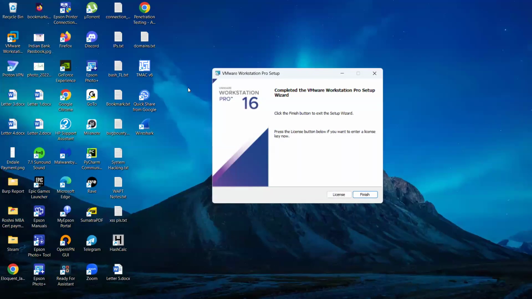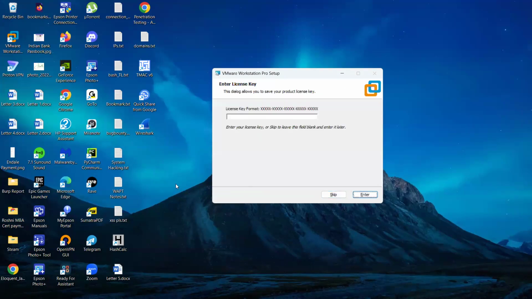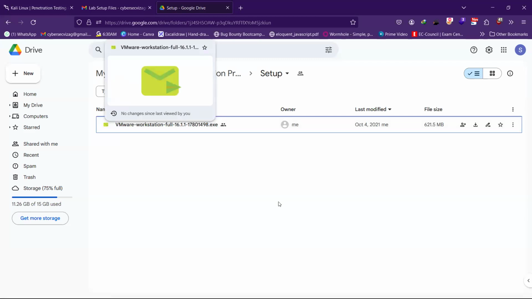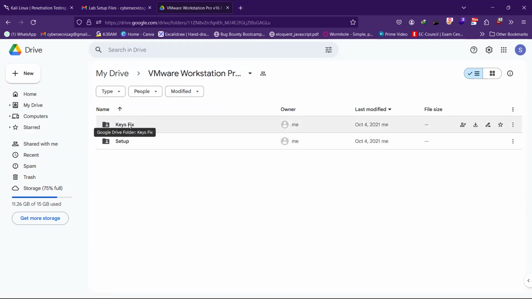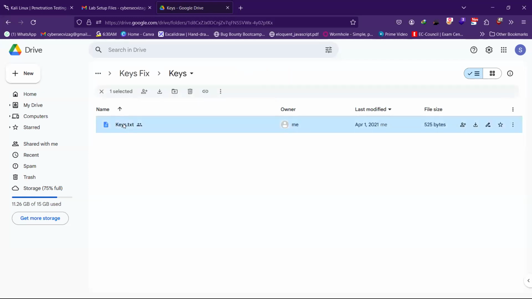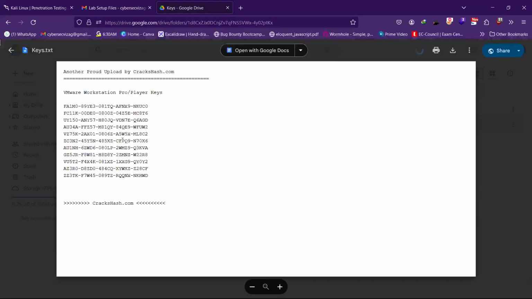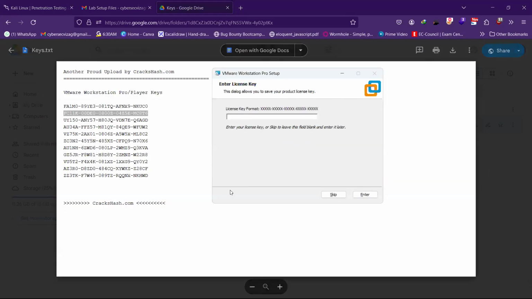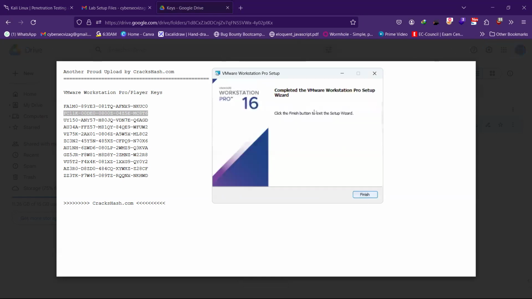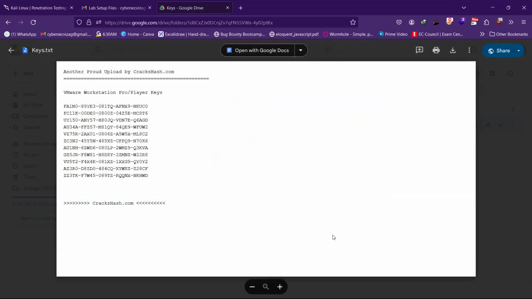And once it's installed, you would notice it's asking you for a license key here. So just click on license and go back to your Google Drive. And if you remember, there was a folder called keys. Go to that keys folder. Open up this folder again. You would have a file here called keys.txt and copy any random license key from here, any one of them. Don't go for the first one. I've used the first one a lot of times, so it might have expired by now. But go for the second one or the third one, or any other key. And when you click on enter, that successfully installs VMware for you.